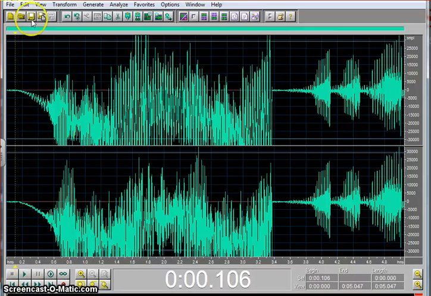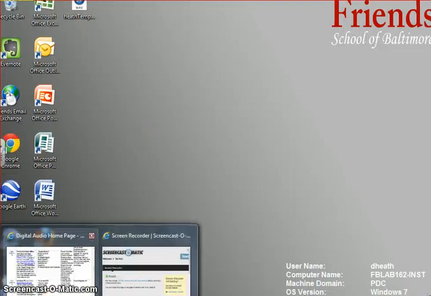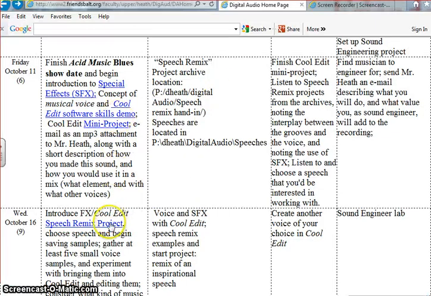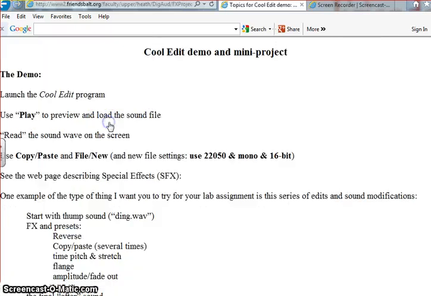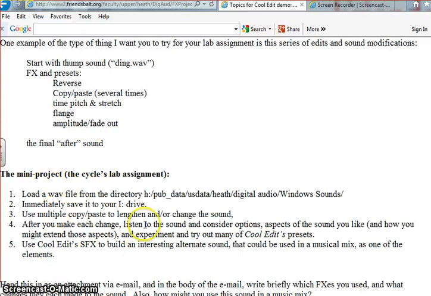So please let me remind you of where you are to go now. You're back to our syllabus. You're clicking on CoolEdit Software Skills Demo Mini Project. And there's some notes from what I've just presented. And here's your actual project. Okay, so go ahead and play with this for the rest of class, and then email me the final WAV file that you came up with from CoolEdit. Make sure you save it in your iDrive.